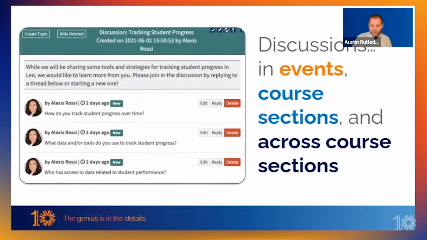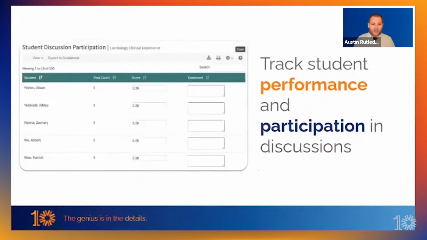And one of the great things about these discussions now, Alexis, if you want to go on to the next slide, is that you can score those discussions. You can go ahead and enter a score for each student as well as a comment. And if you were with us on Tuesday, you heard me talk a lot about comments. I think comments are really important in terms of providing feedback for students. And one of the really awesome things about these scores and comments is that they go right into the gradebook.